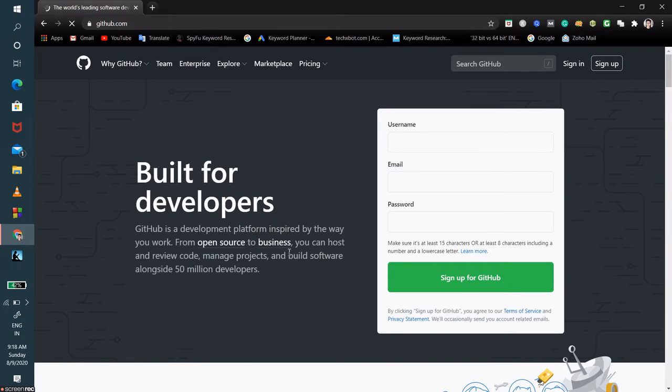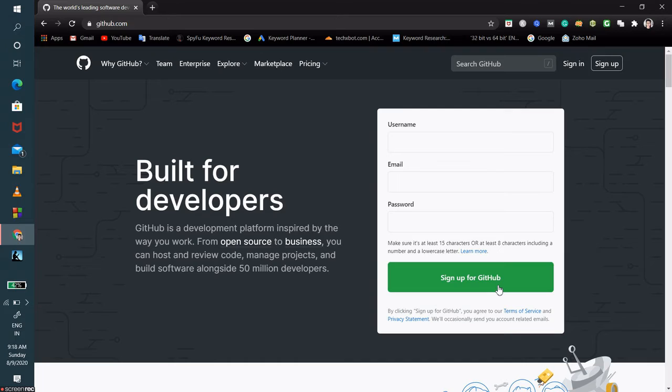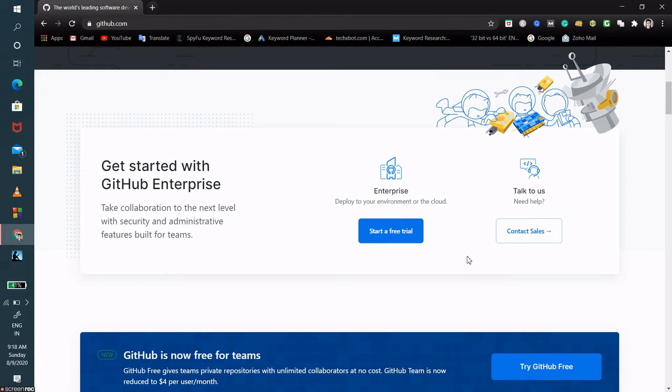And here is the first look of GitHub. This is basically built for developers. Around 50 million developers are using GitHub for their respective purposes, and even business organizations are also there. So let us have a look at the website of GitHub.